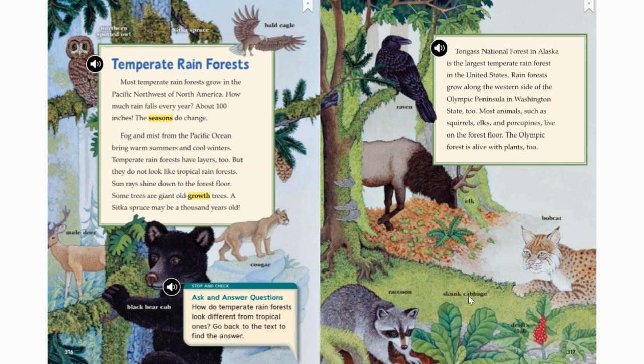The first paragraph reads, most temperate rainforests grow in the Pacific Northwest of North America. How much rain falls every year? About 100 inches. The seasons do change. Oh my gosh, second graders, wasn't I looking for a piece of information about the seasons? I was, and there it is.